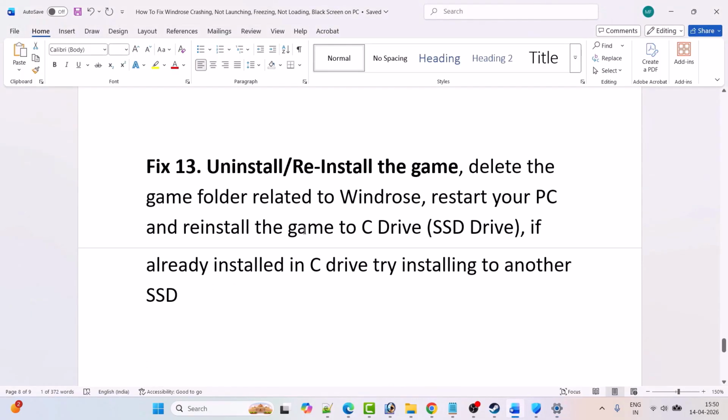Fix 13 is to uninstall and reinstall the game. If none of the solutions work for you, then simply uninstall the Windrose game from your PC, restart your PC, and then reinstall the game to the C drive, SSD drive. If it is already installed on the C drive, then try installing it on another SSD drive or an external SSD drive, and then you can go ahead, launch the game and check.